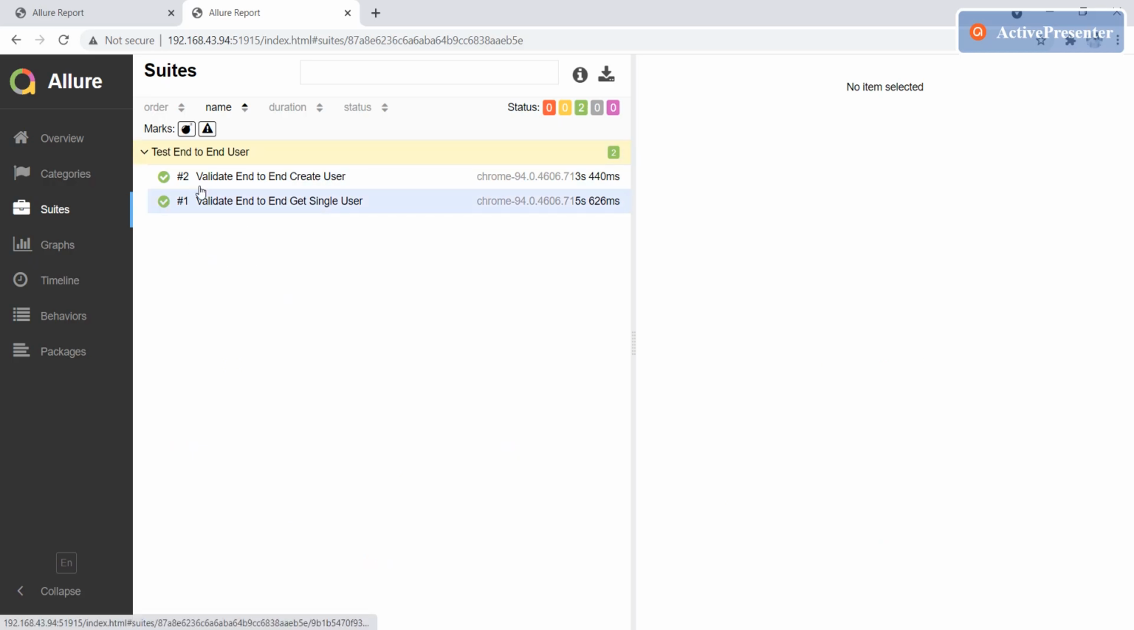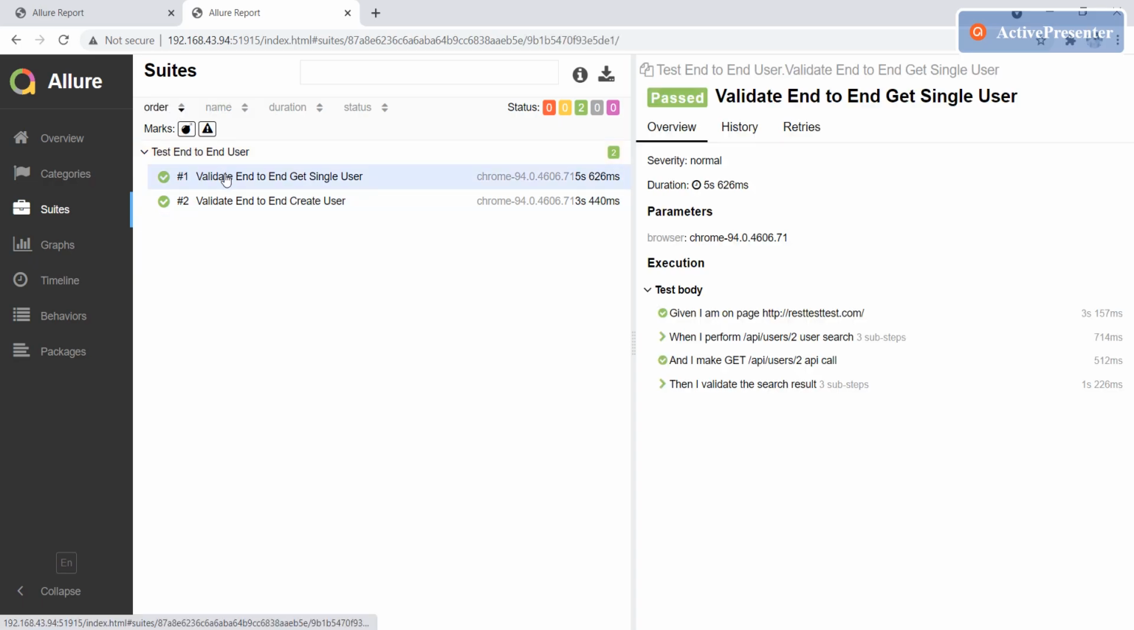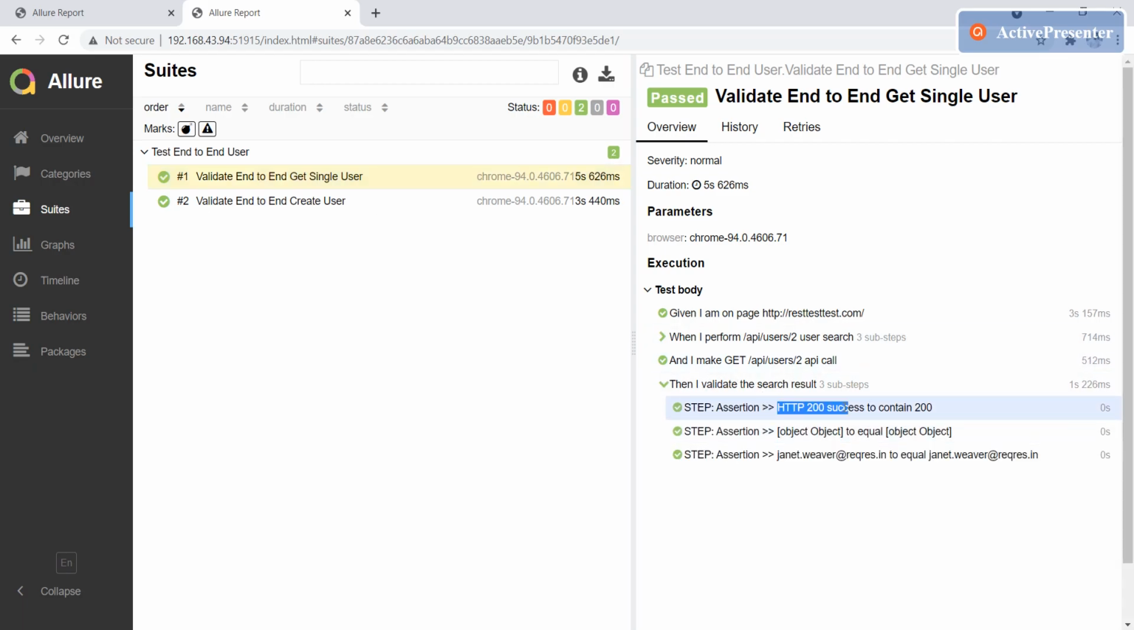There are two scenarios in this feature file, and that is why two scenarios are showing. Here the second is showing in the first. You can click on order and sort it by number. Okay, first let's click here and see the assertion. Then you see exactly it's logged. This says object. We can fix this. I'll tell you what the reason is.